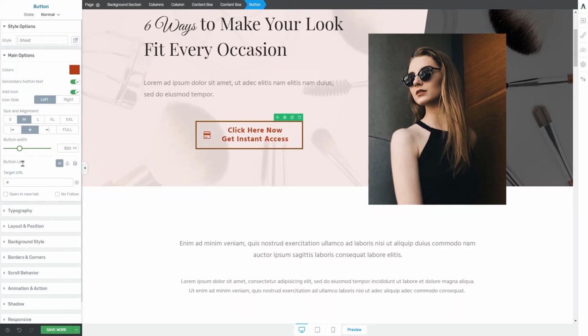After this, you can go to the button link option, which will be the last option of the main options section. With the help of this option, you will be able to add a link to the button so that whenever someone clicks on your button, they will be taken to a target of your choice. This can either be another page from your site or an external link. The first option you will have here is the static link option, which will basically allow you to enter the target URL in this field right here.